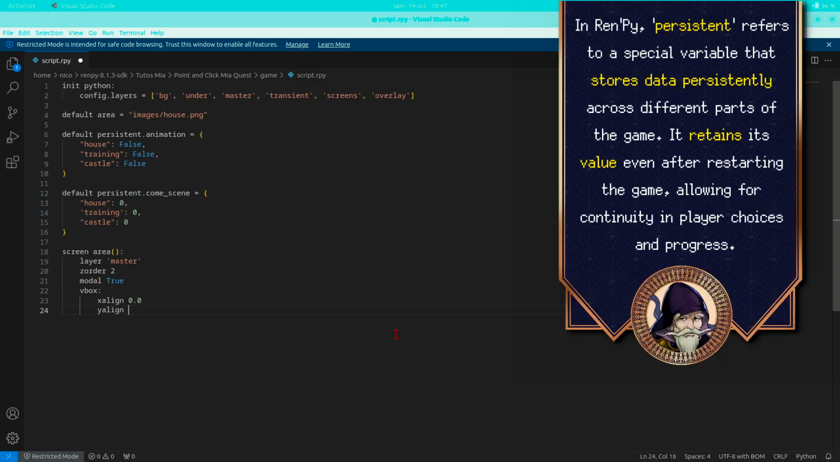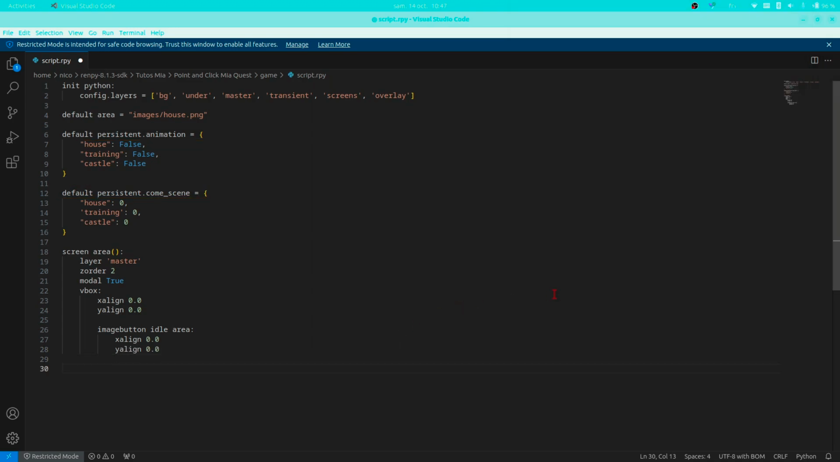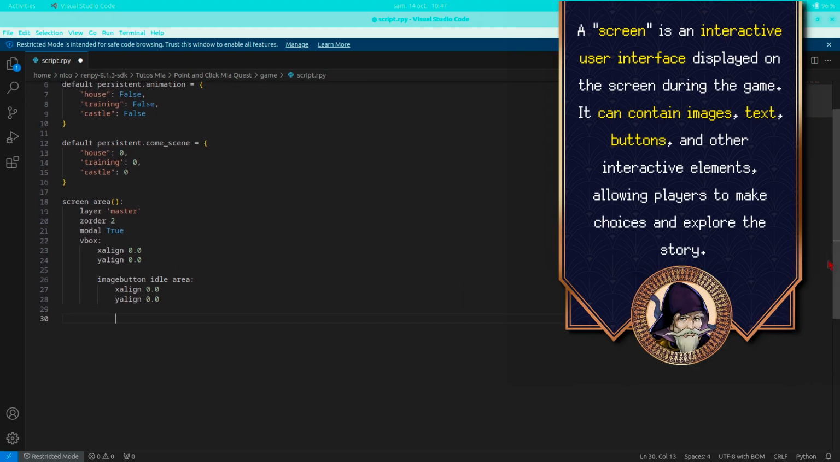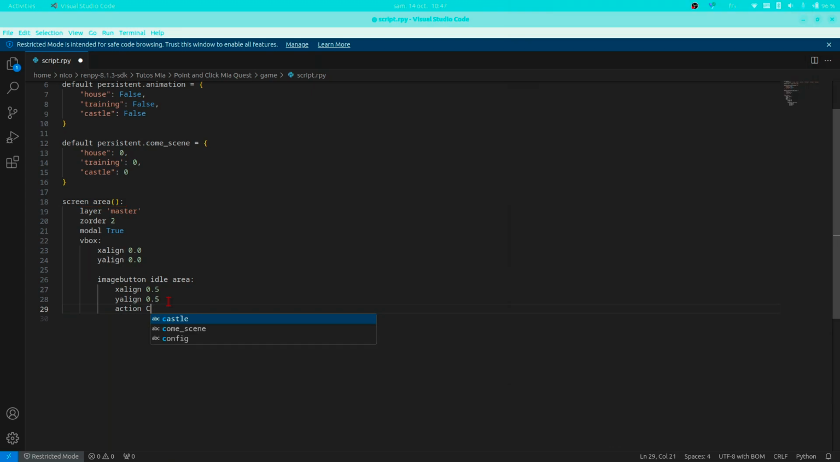In Ren'Py, persistent refers to a special variable that stores data persistently across different parts of the game. It retains its value even after restarting the game, allowing for continuity in player choices and progress. A screen is an interactive user interface displayed on the screen during the game. It can contain images, text, buttons, and other interactive elements, allowing players to make choices and explore the story.